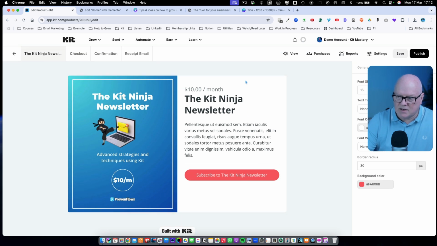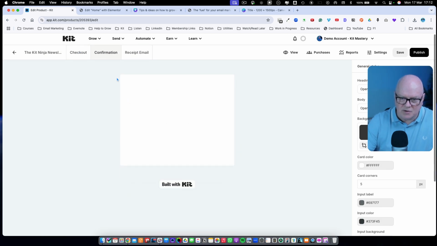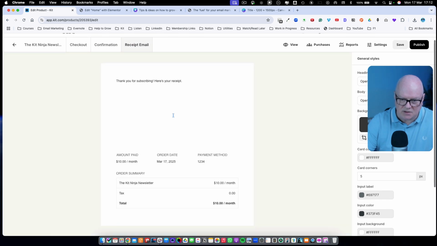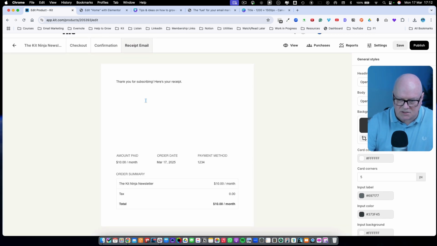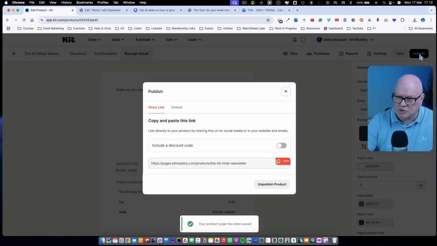Once I've got that, you see there are 4 tabs along the top here: Kit Ninja, checkout, confirmation, receipt. I can configure those the way I want them to look. Confirmation, you can change the color and the text in there, and the receipt email. This is the email that the person is going to get once they subscribe. Once I've got it the way I want it, just click save and then publish.